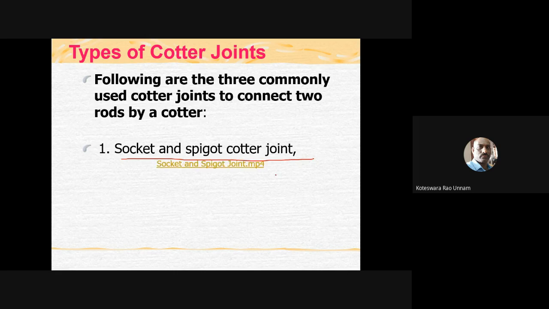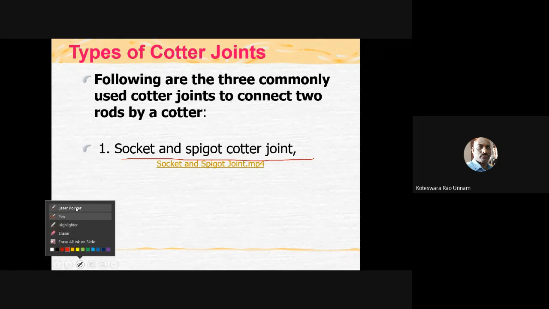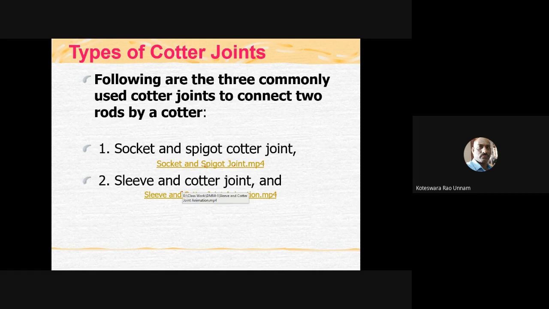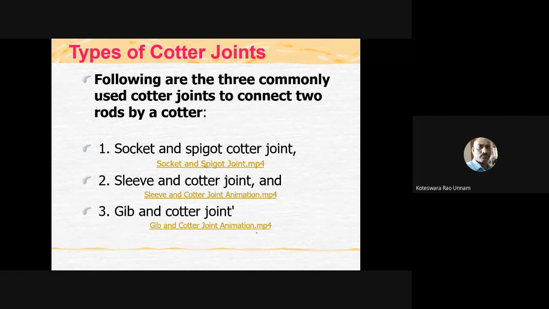If you want to look at the picture, it's not highlighting, but no problem. Then you have a sleeve and cotter joint, and then a jib and cotter joint. So like I said, you have these three types of cotter joints: socket and spigot cotter joint, sleeve and cotter joint, and the last one, jib and cotter joint.